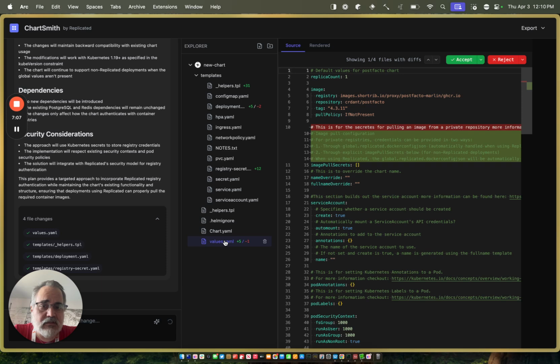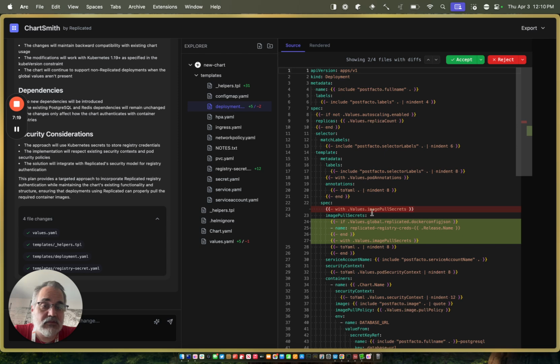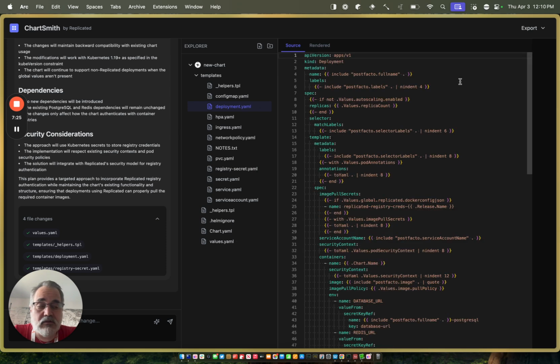It's updated my values file so that I can add in additional ones. That's going to help me out when I have an air-gapped installation. Updated my helpers to get the image pull secrets and my deployment to use them. So that's looking great. I'm going to accept all of those changes. And then we can move on.